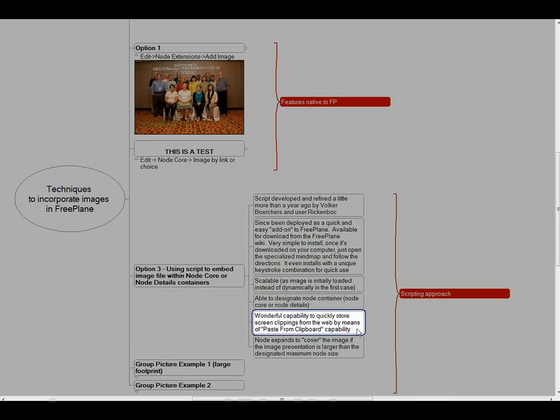This is a wonderful way for capturing information on the fly on the web. You can use a screen clipping tool, capture what you want by means of a lasso, and then copy it to your clipboard. You go back to the program and then say, I want to use that as an image, and immediately the little script will ask you, what do you want to call this? So it's eliminated what would have been 2 steps and made it into 1. It's very, very effective for a web clipping tool. And we'll talk more about the node covering the image in a second.